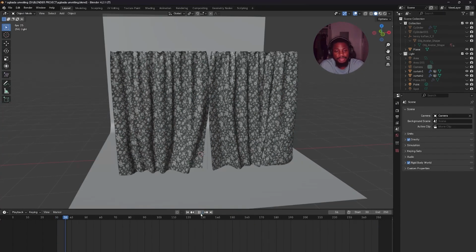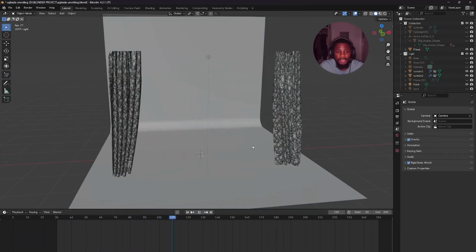You can create this cutting animation. So I'm going to play this, and this is what we are going to be recreating on Blender.